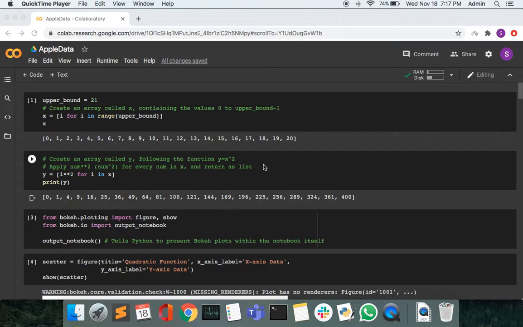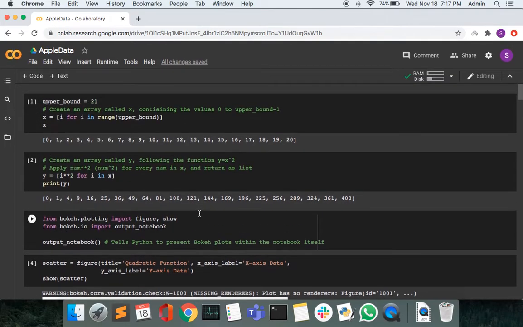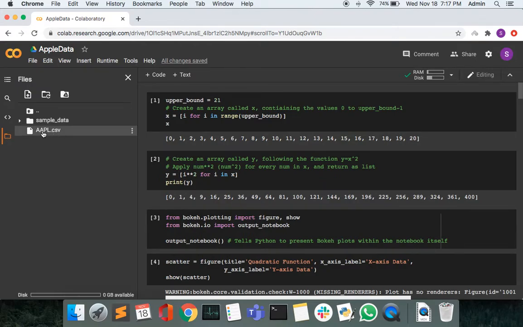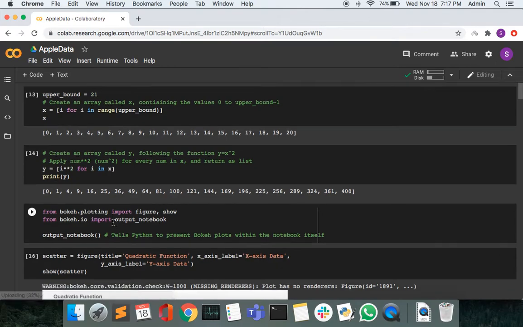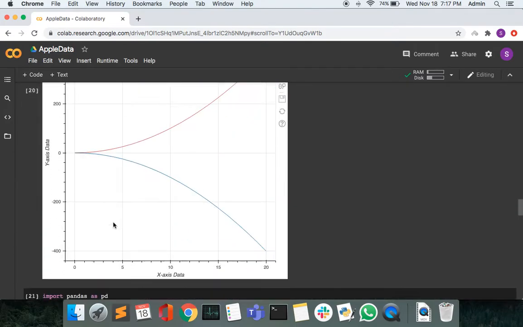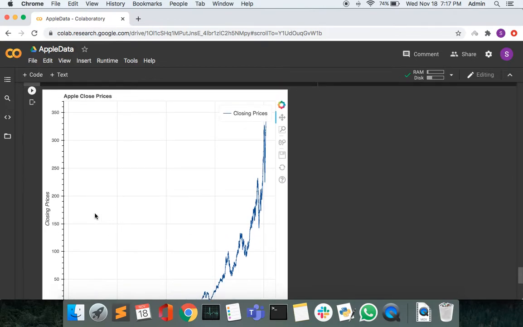So let's begin. First I'm going to be showing you my data visualization project. For this project, I'll not really explain the code in detail, but I'll show you the output. So I imported an Apple CSV file, and then if I run it, this is a graph. So I'll show you guys. Okay, so here's the graph.